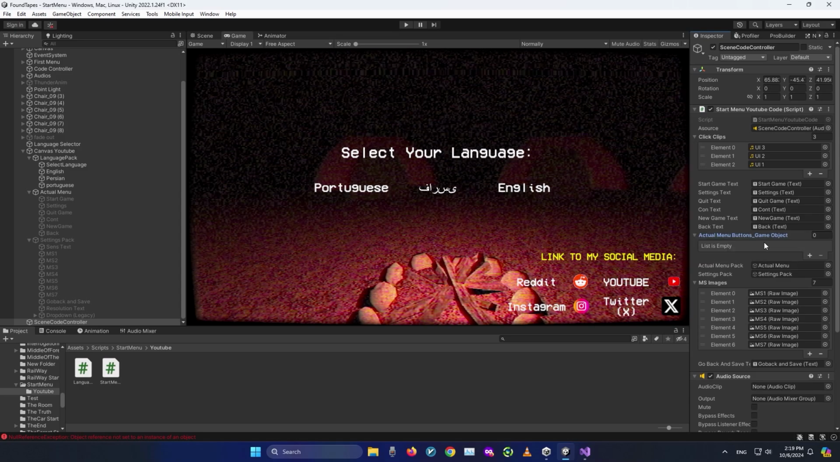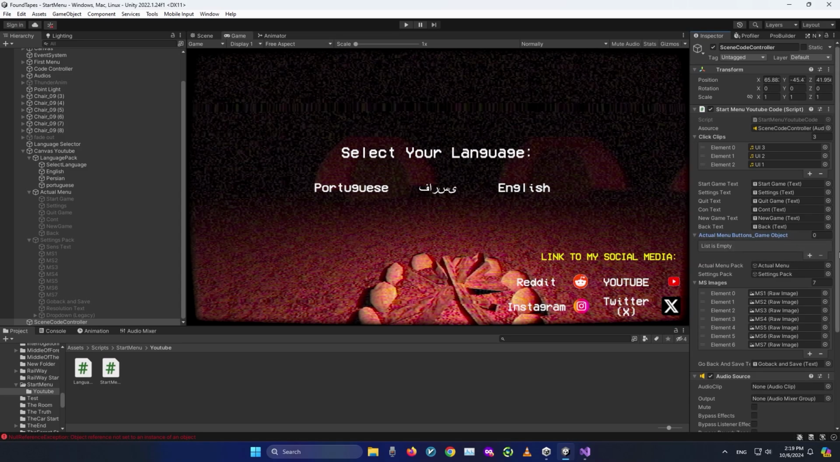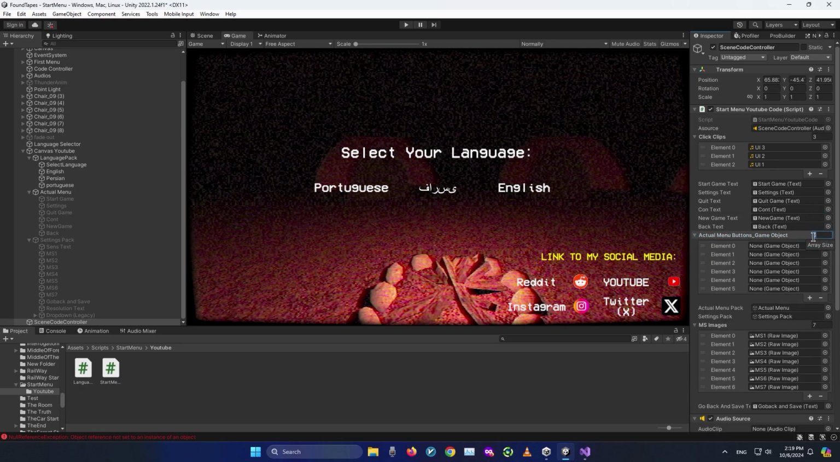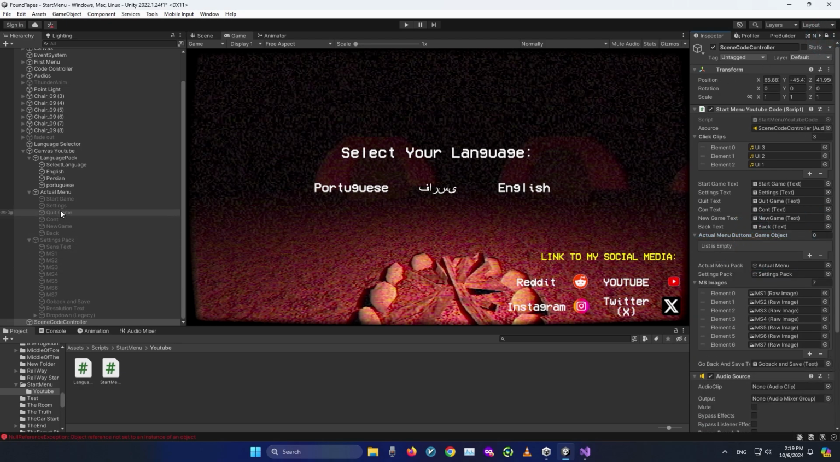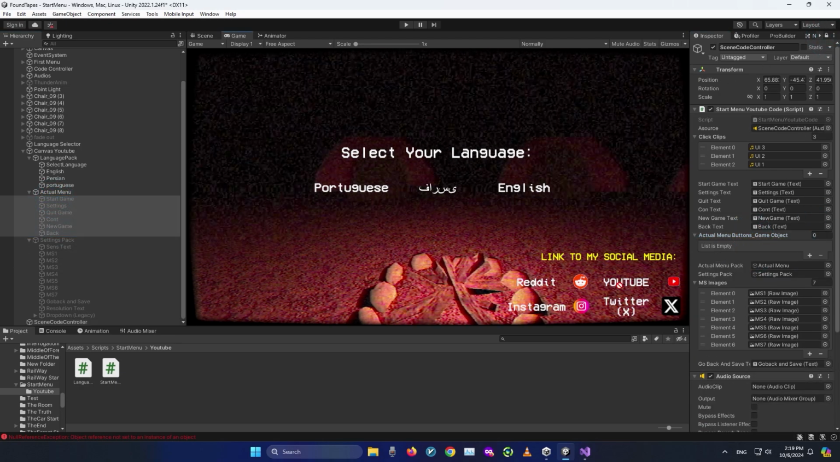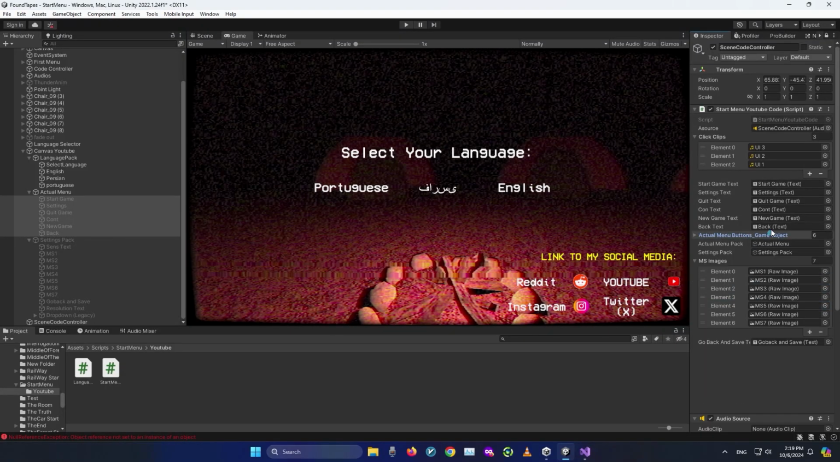We give it, and we need the actual menu buttons. We have 6, as I said before, so I'm just gonna say 6. Or you can kind of do the same thing: make it 0, lock it, select all of them and drag and drop it here. As you can see, it is automatically given.